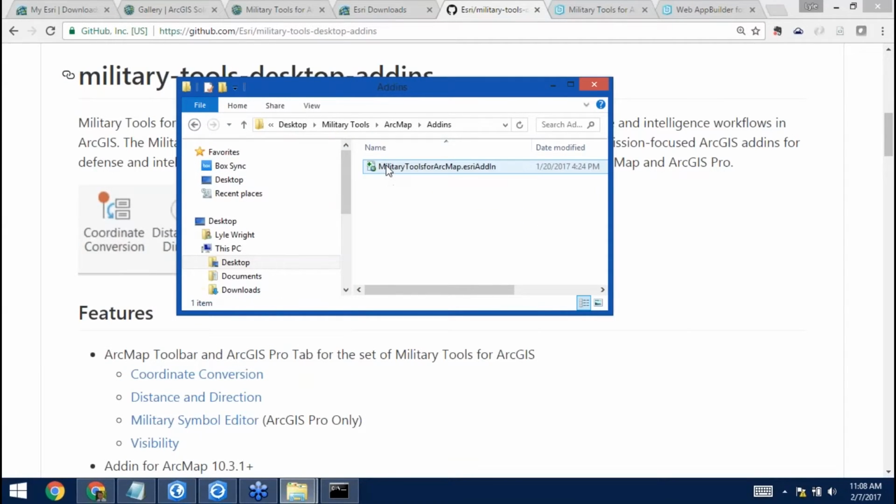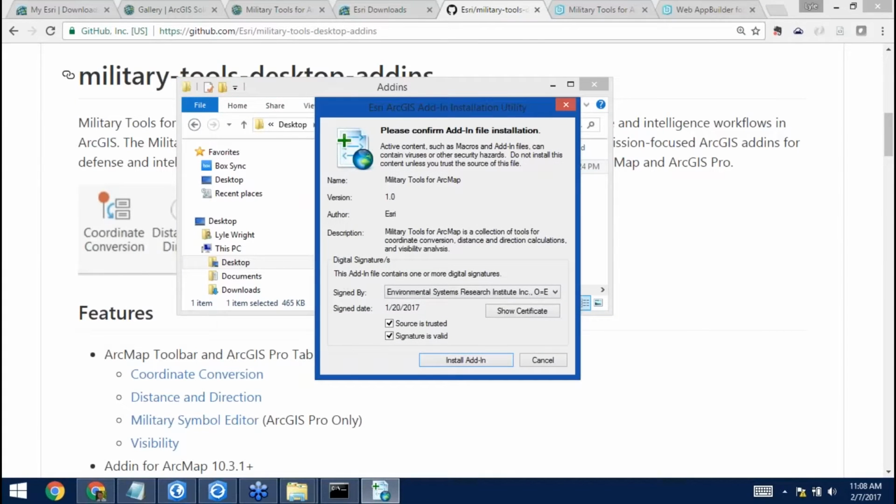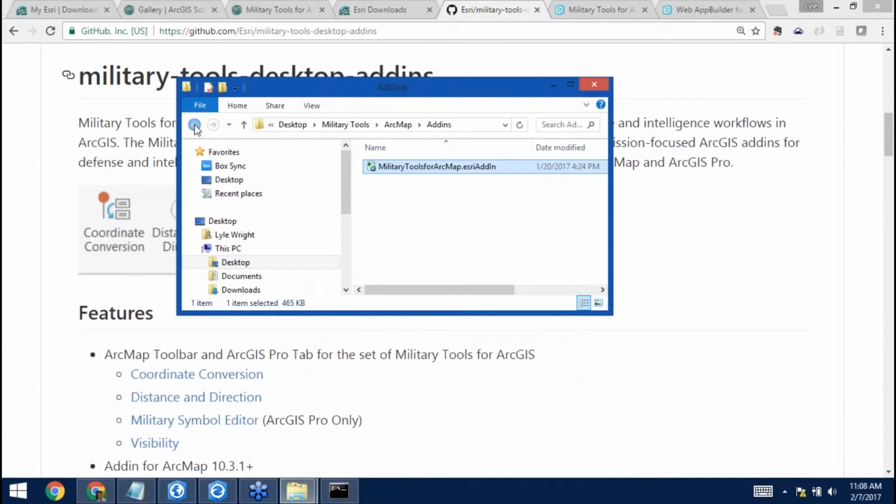I would do the same thing for ArcMap. There'd be an add-in as well that I can click on and install to allow me to have access to military tools for ArcGIS inside of ArcMap. Each of these products, ArcMap and ArcGIS Pro, also come with a geoprocessing toolbox. You're going to want to take this folder in its entirety and place it in a location where you can have access to these tools, these scripts, these layers, and this toolbox to allow you to possibly use these tools as is or fully customize these tools into your own work environment to solve your own mission needs.